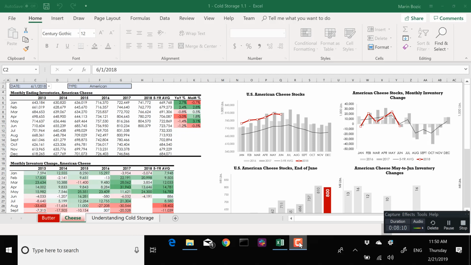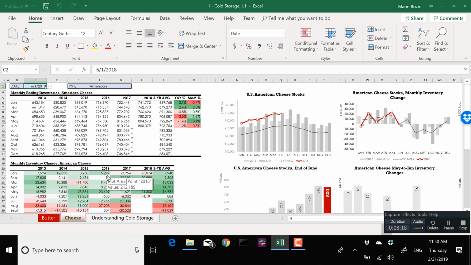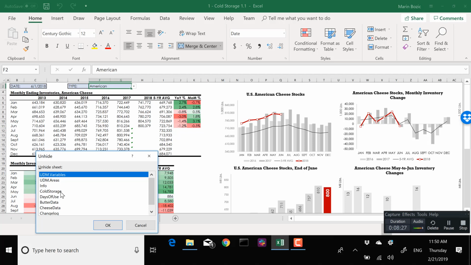So how do we build the drop-down menu? I first need to unprotect this sheet because we thought it would be nicer if we protect it. Okay, so put yourself here, and I'm going to unhide some of the supporting sheets that we have here. Let's see, cheese data.